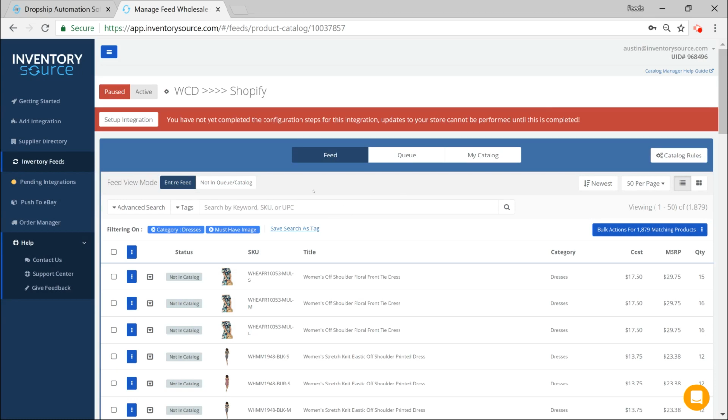Big thing here: you've gone through this, you've added products into my catalog, you've set up the rules, you like everything that's going on. You want to activate your integration. You want to get products onto your sales channel. As you can see up here, it's paused. You need to set up your integration. It hasn't been completed yet.